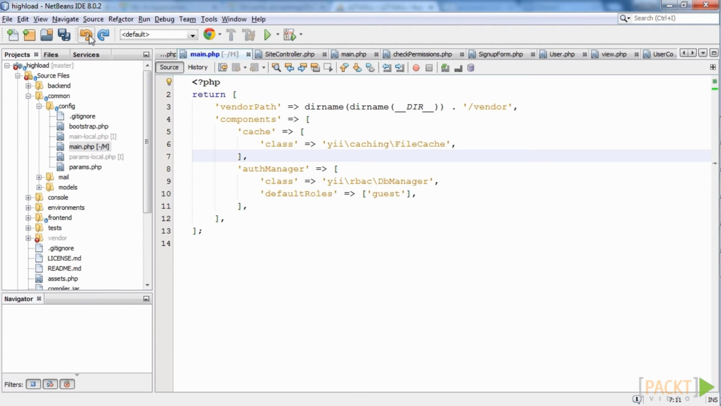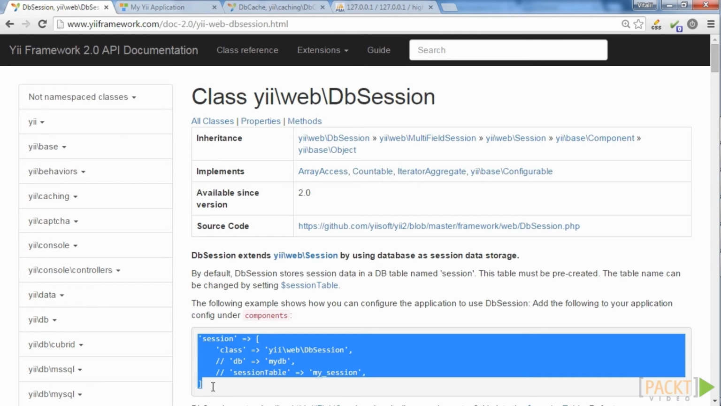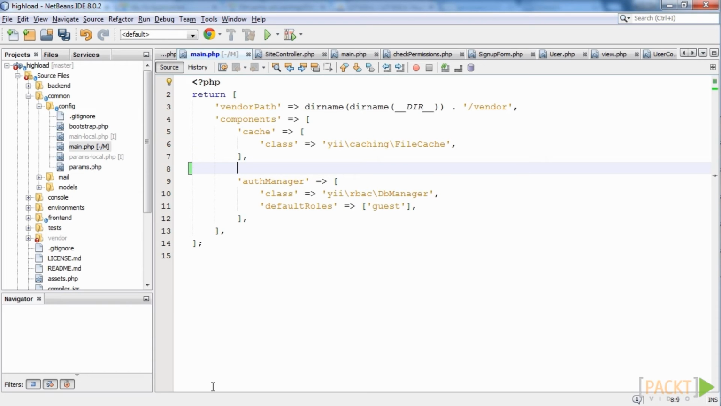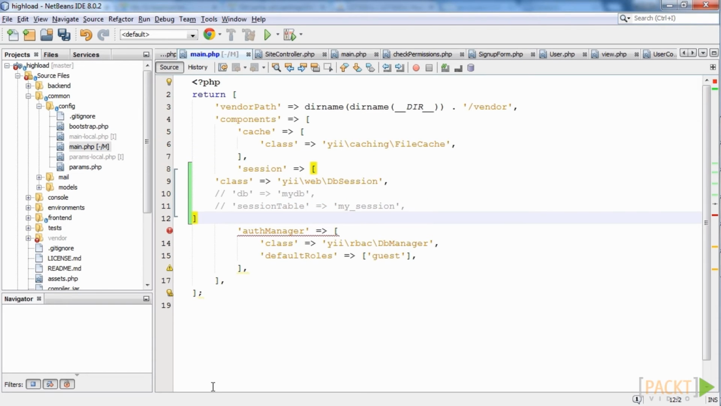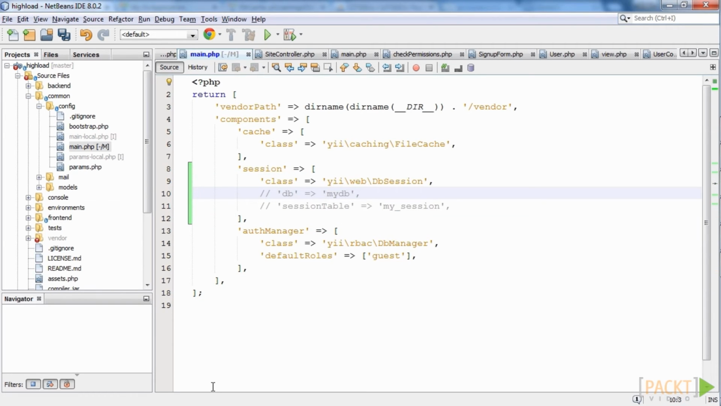Great. Now we need to change the configuration of the session component to DB session to use the database as session storage. Copy the required code on the web page and paste it into the config file. Yes, that is all we need to do to move our sessions to the database.